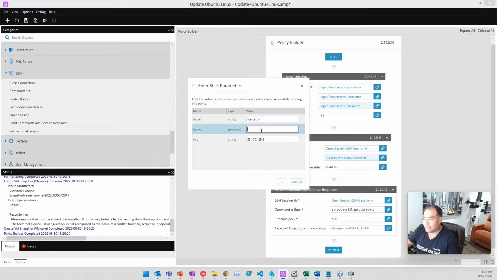So if I run this against my test device, I don't remember my password. Give me a sec. It's a dev machine, so I have it stored somewhere secure because that's important. That's what I thought. Okay.